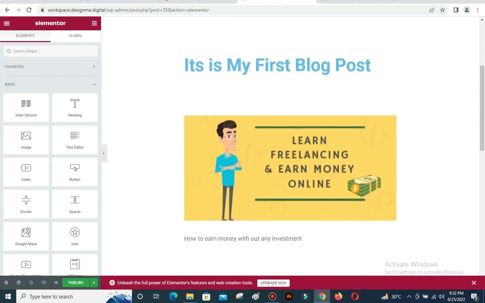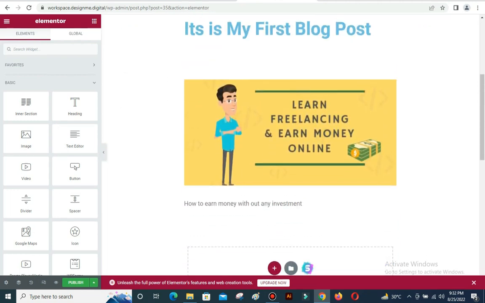Now our two editor methods are completed. In this section we have learned how to edit and publish our first blog post from the basics.